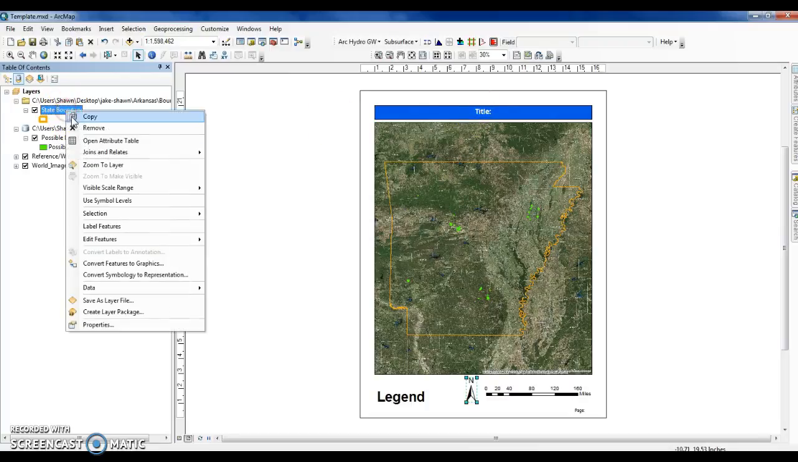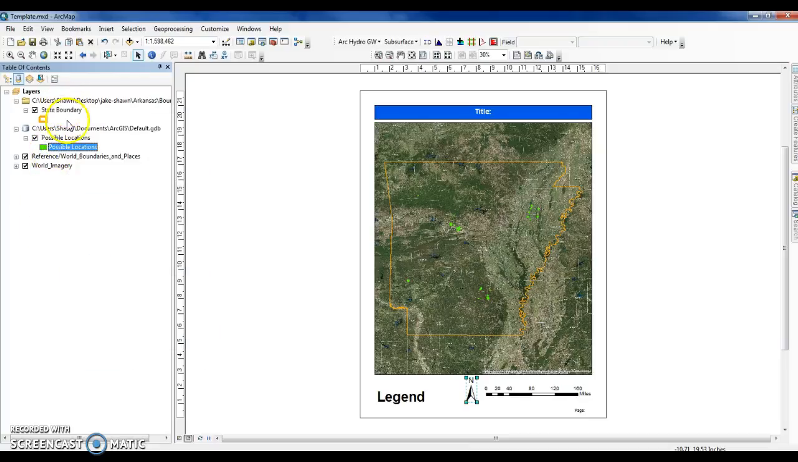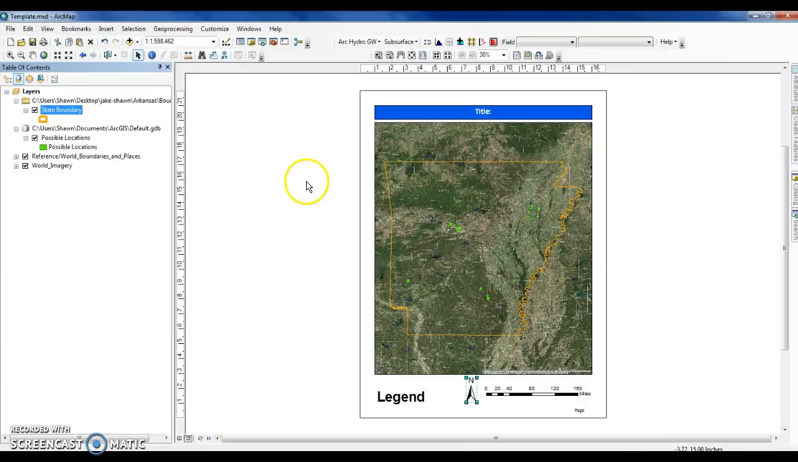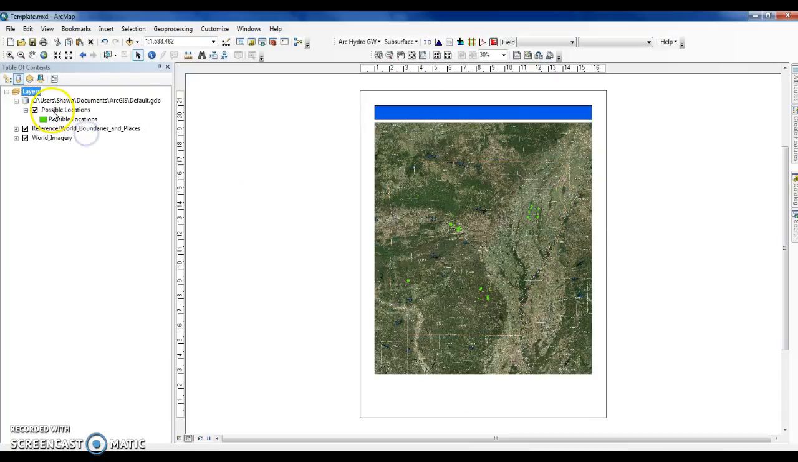And with these, you actually need to save each of them as a layer file. So you right-click, go to Save as Layer File for state boundary, also for this possible locations. You'll do the same thing, right-click and Save as Layer File. I won't show you that because we already did that, and you just need to make sure that it's stored in a place where you know where to find it. So once you've done all that, you can remove those layers out of there, and then you can run the tool.